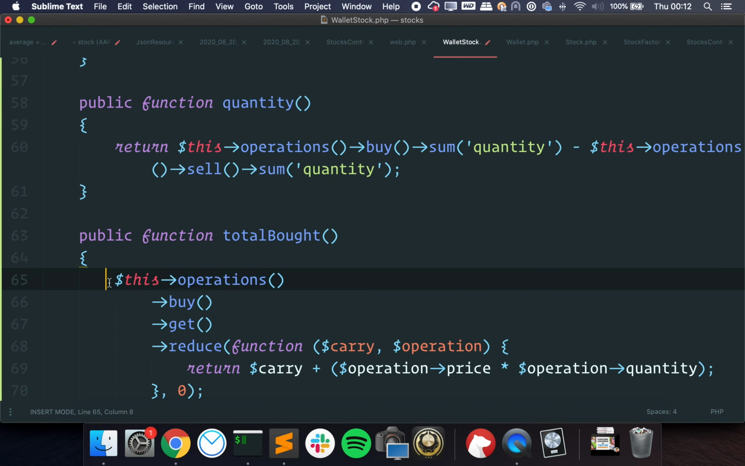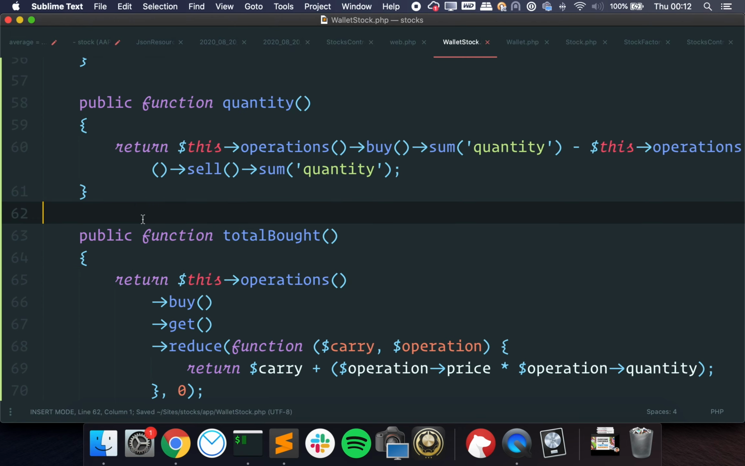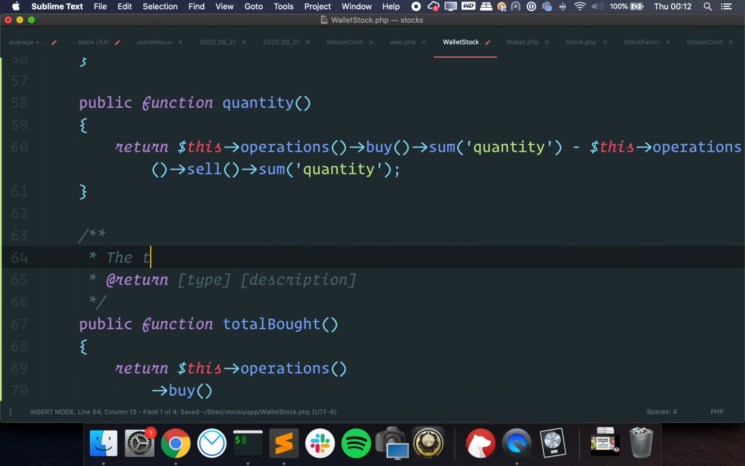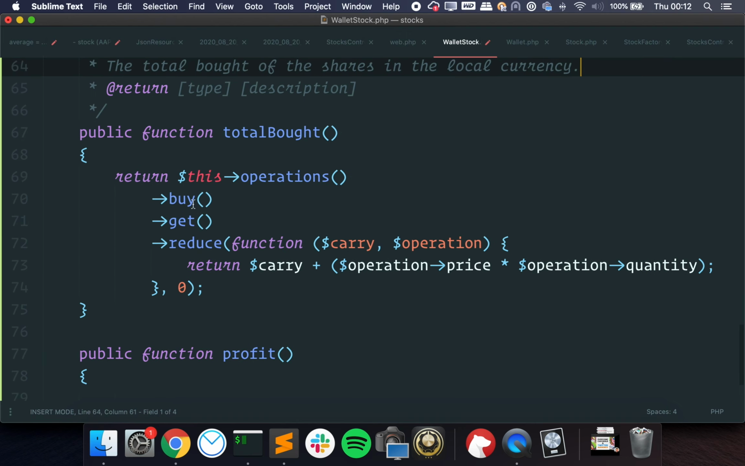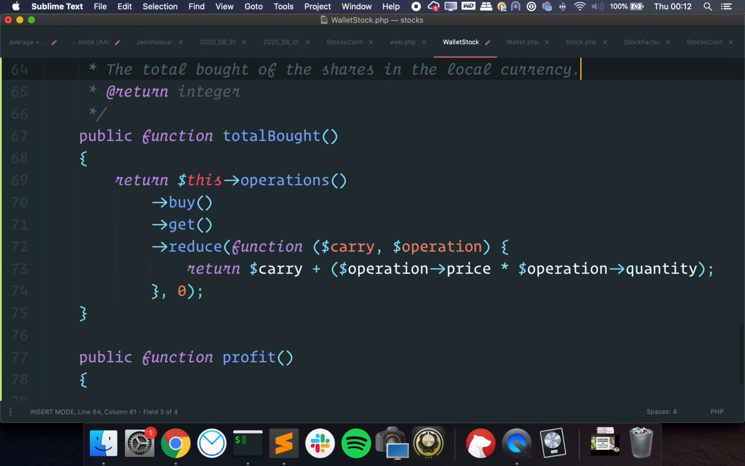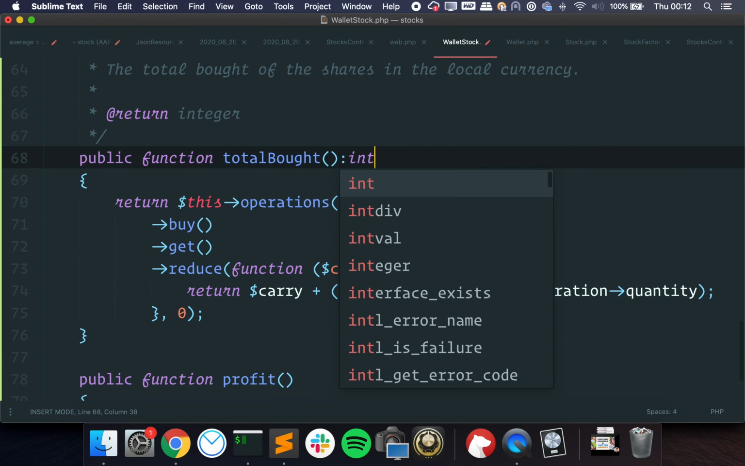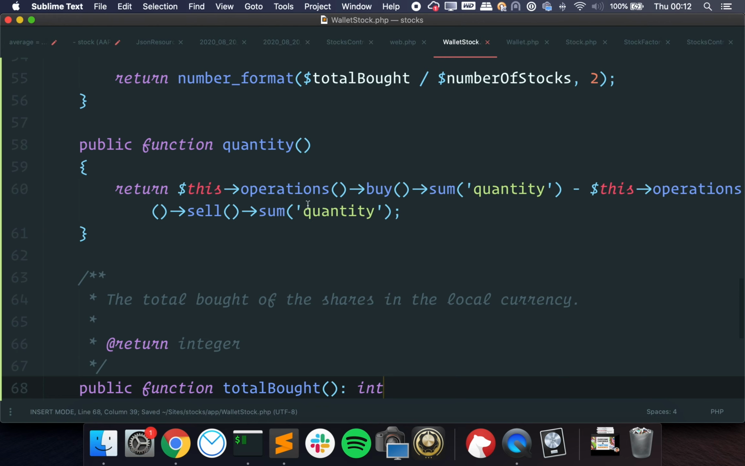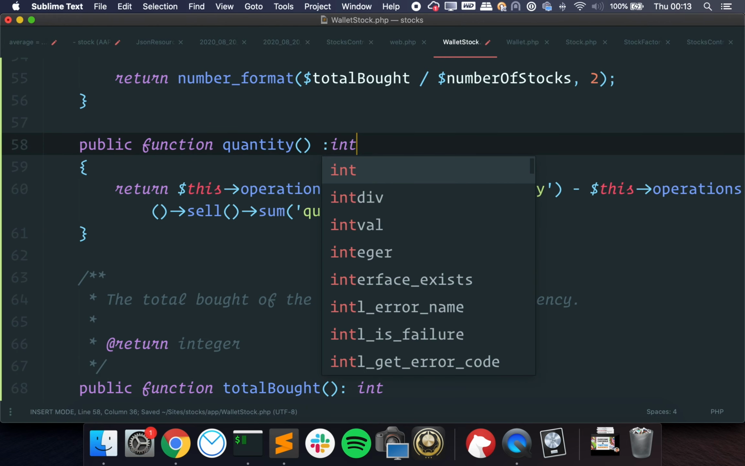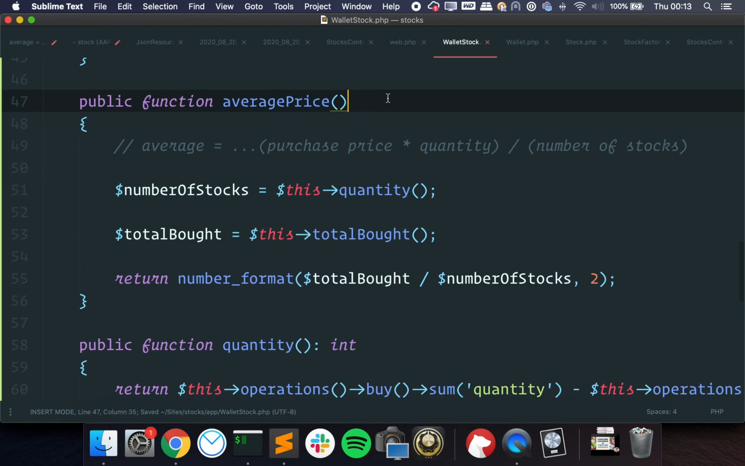See how much more organized this is. And we can even add some doc blocks. So the total of a given share of the shares in the local currency. So we are saying this is supposed to be a number. And let's add this. Okay, perfect. As we are already doing this for all of our methods, we want to add this here as well.